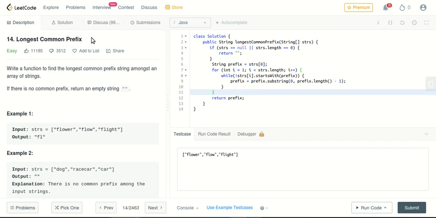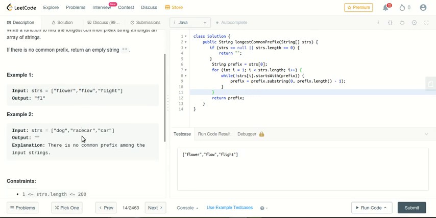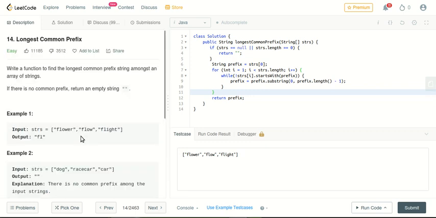This problem, longest common prefix. In this problem there is a list of strings given to us, an array of strings, and we need to figure out what's the longest common prefix that is common between all these strings. So how do you solve this problem?